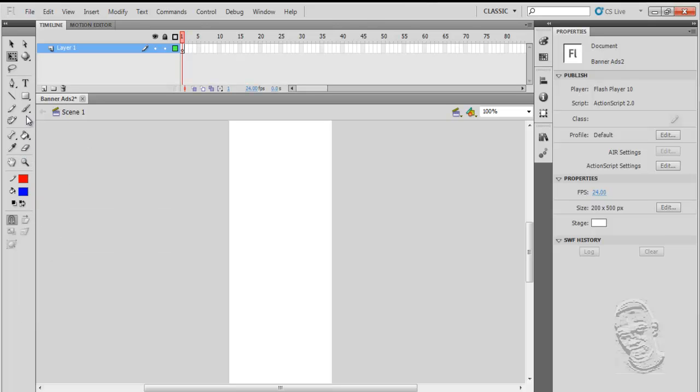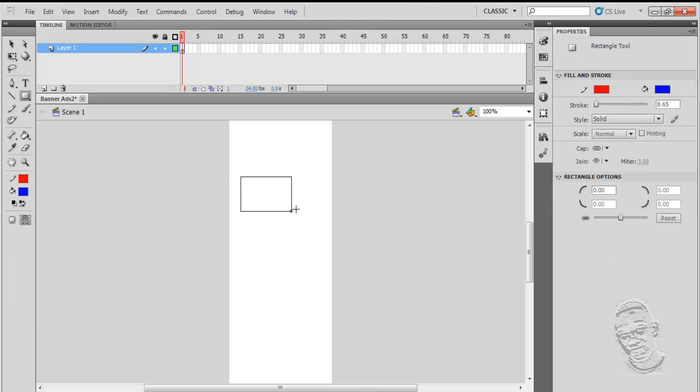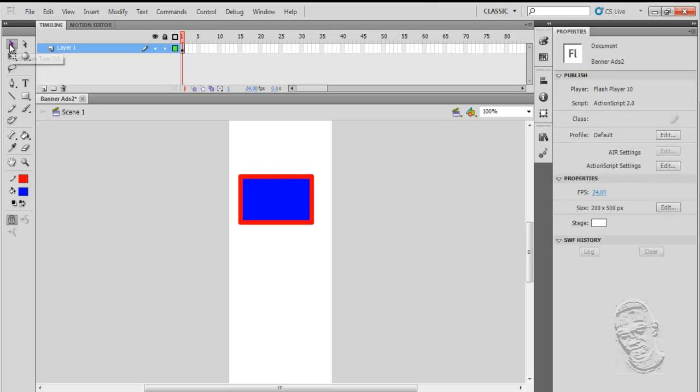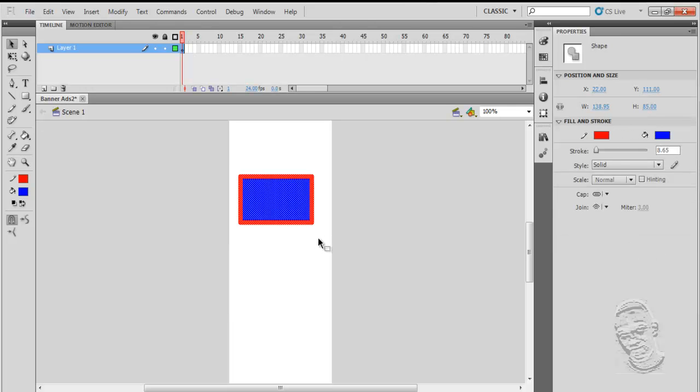Alright, I'm going to use my rectangular tool, draw a rectangle here, and as you can see my fill is blue and my stroke is red. Let me use my selection tool now. Let me select this particular area here, and I could go to my property sheet, and you could see that I could increase the size of the stroke or decrease it.